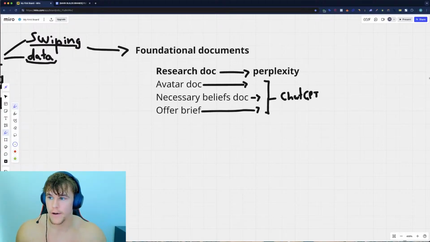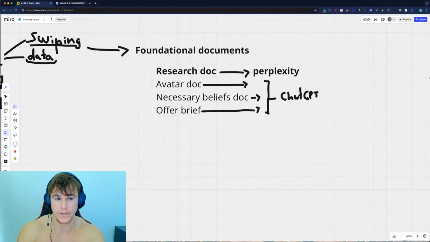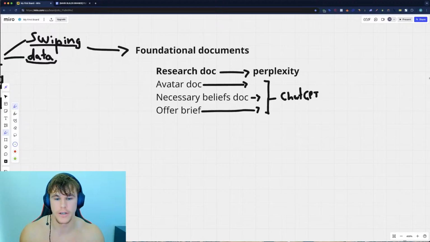The quality of the copy and the script that you create is 100% dependent on the quality of inputs that you give it. If you half-ass this and you don't have good research, you don't have a good avatar document, you don't have a good understanding of the necessary beliefs that your prospect has to have in order to buy, you're cooked. You're just not going to make good ads. So building the foundation is one of the most important things that you have to do.